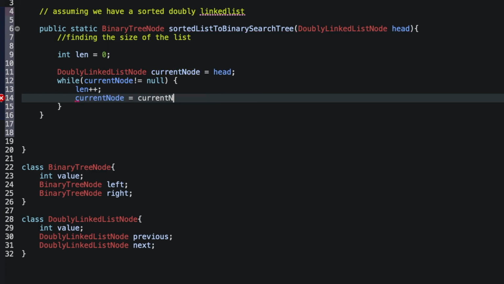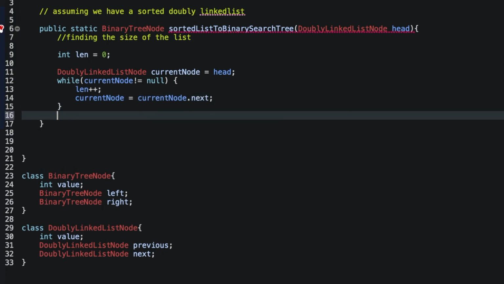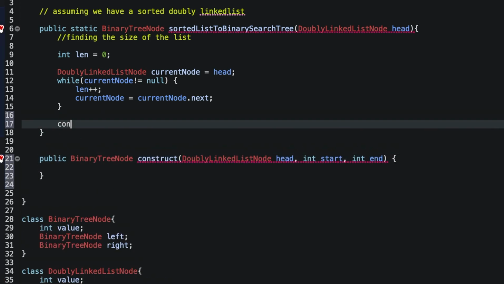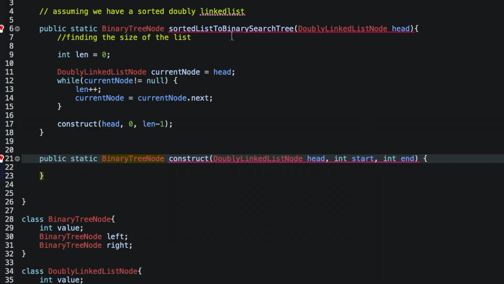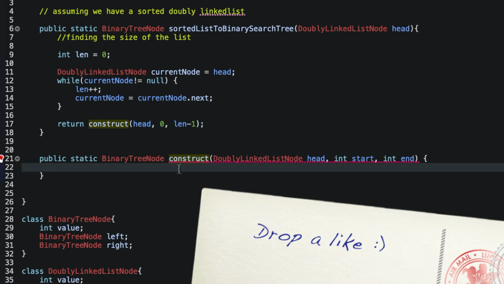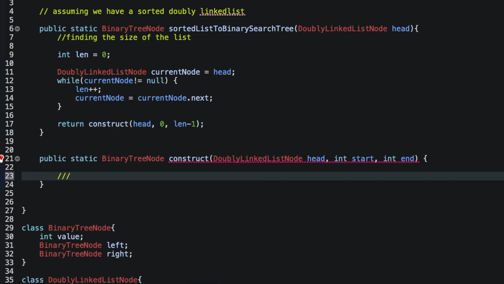A simple way to find out the length is to loop over the list once and have a counter which increments till we encounter a null pointer. And now we can use this length to pass into another utility method, which will take in our head along with two more variables. The first one will be the starting index, and the second one is the ending index. For example, we'll pass in 0 as the start index and length - 1 as the ending index here. Let's write our utility method.